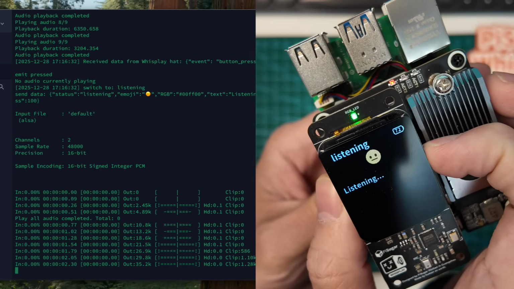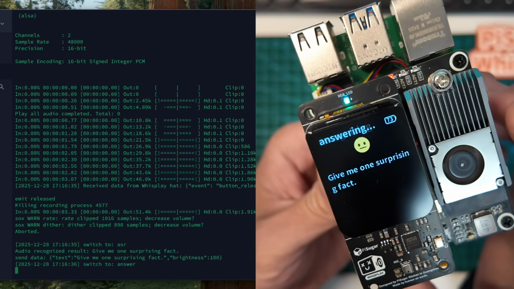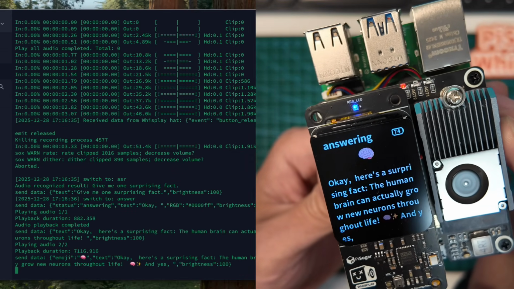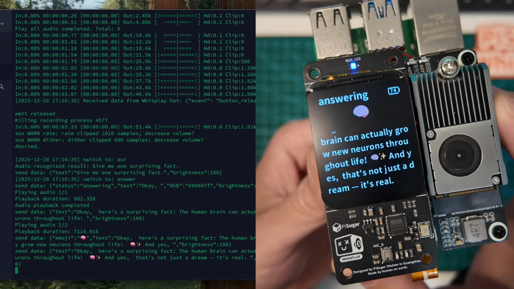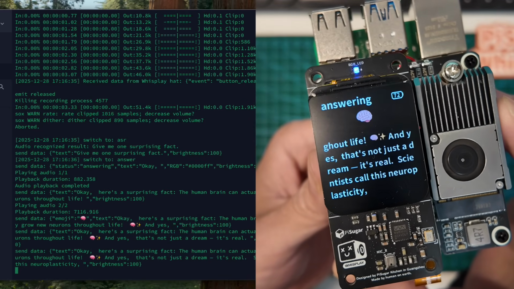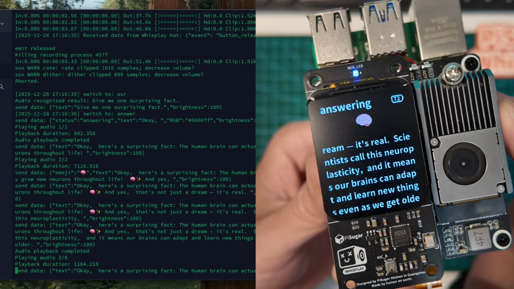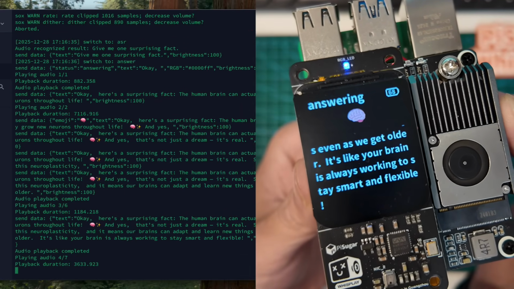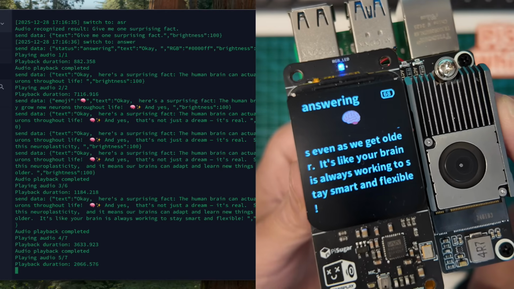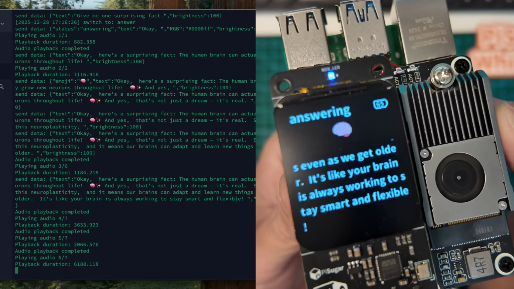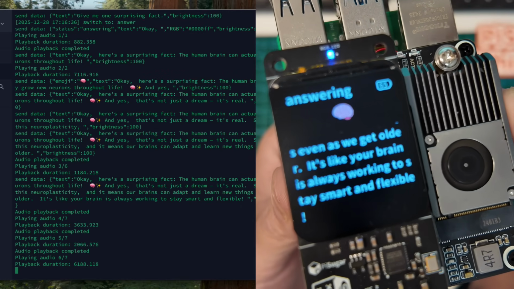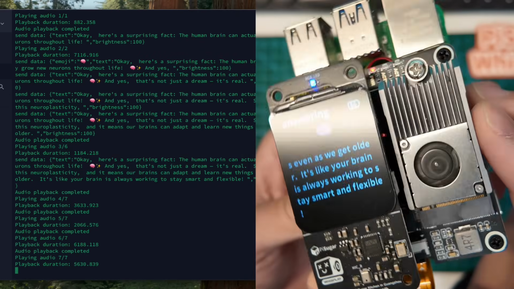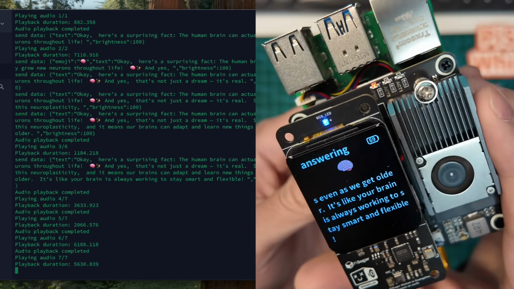Give me one surprising fact. Okay. Here is the surprising fact. The human brain can actually grow new neurons throughout life. And yes, that is not just a dream. It is real. Scientists call this neuroplasticity, and it means our brains can adapt and learn new things even as we get older. It is like your brain is always working to stay smart and flexible.